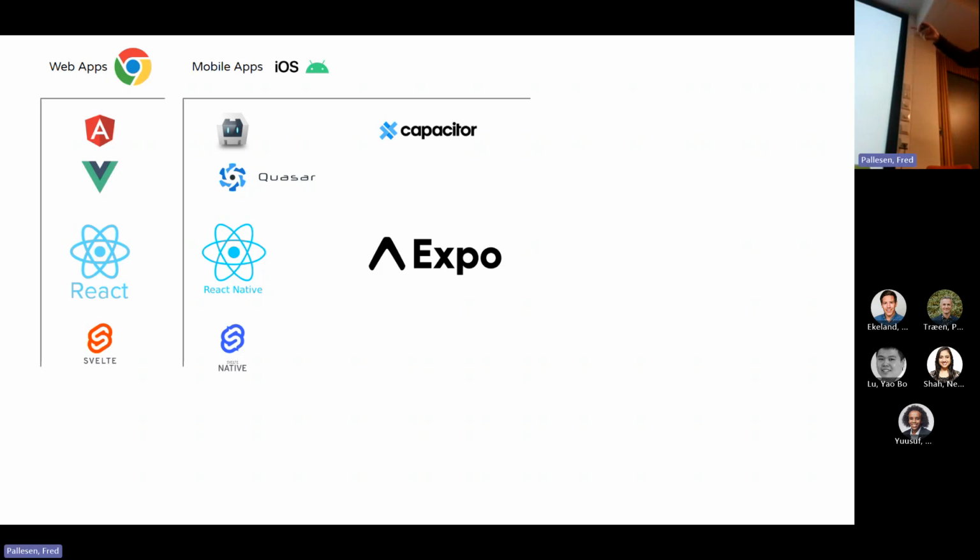Actually, Expo is a nice new framework in the React ecosystem. So that is even more like, what's that called again? That word. It's like they have made it easier for you. So definitely have a look at that.